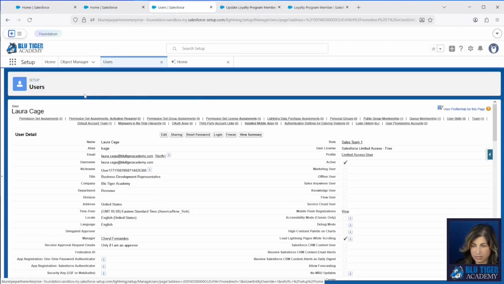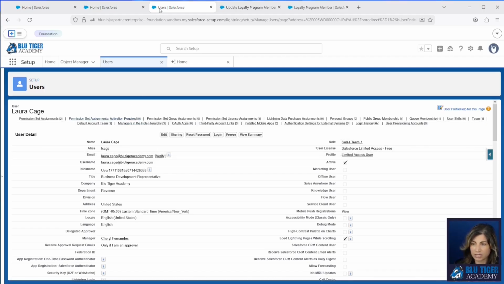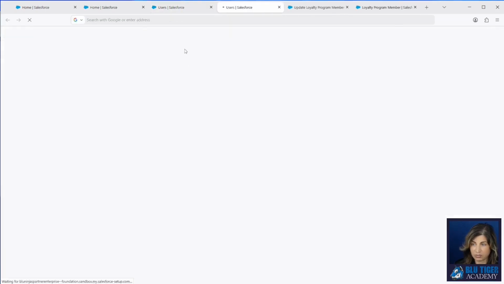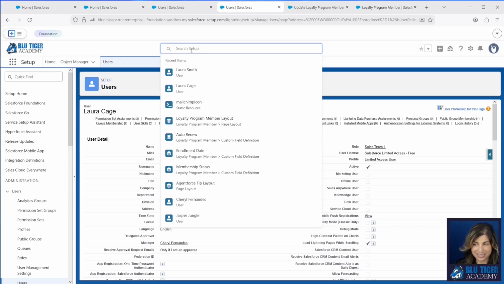So if we go ahead and look at Lyra's user record here, I want to point out something. Everything is cloned over to Lyra's user record except for the default account team. So if you're using default account teams and opportunity teams, those will not clone over, but everything else did really nicely. Also, if you have any fields that shouldn't be cloned over, like Federation ID, you need to be concerned with that. Make sure that you're telling Agentforce not to populate the Federation ID when it is cloning a user.